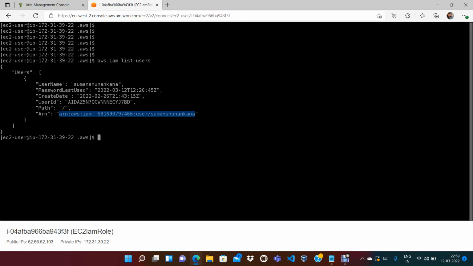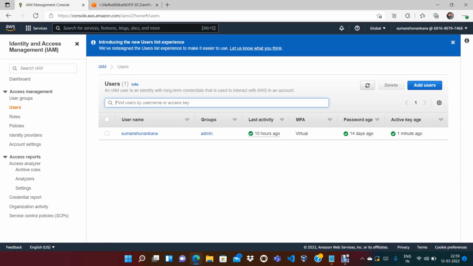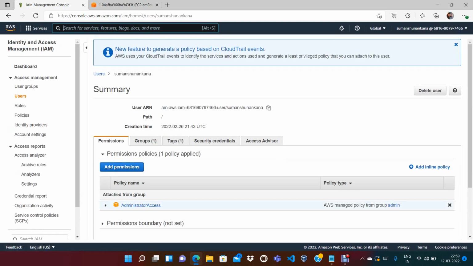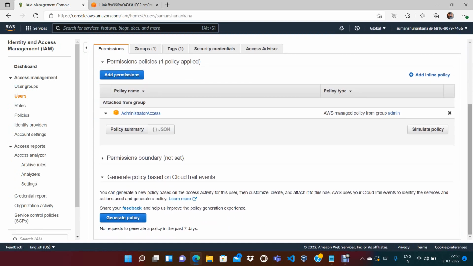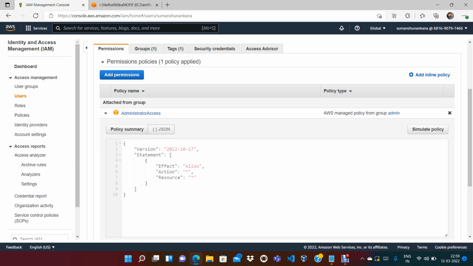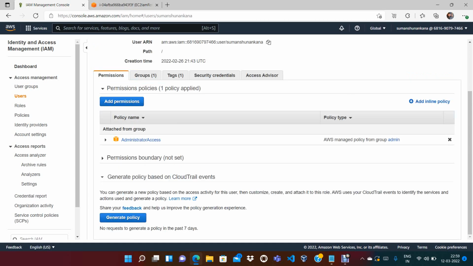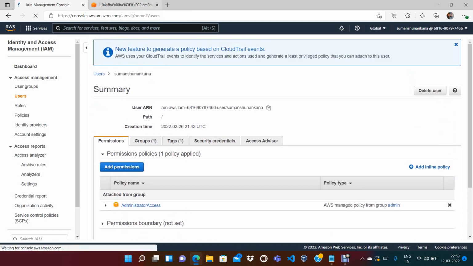Why is this user able to run this command? Because if you click on this user, I gave it administrative access. If you click on the administrative access within the permissions and browse the policy, you see the effect is Allow, the action is star. Star means it can perform anything on AWS. Resource star means on any resource, right? Because it is the admin, I gave it admin access. That's why whatever key ID is used for this user, that user has the access.